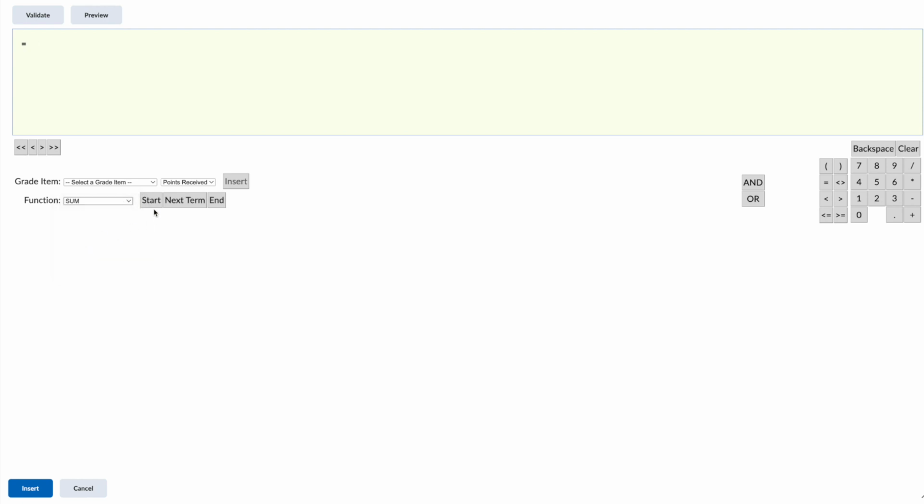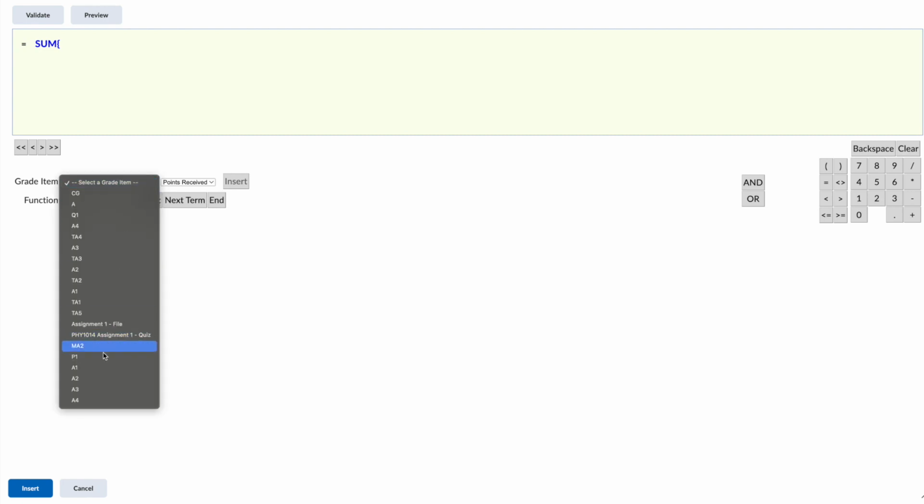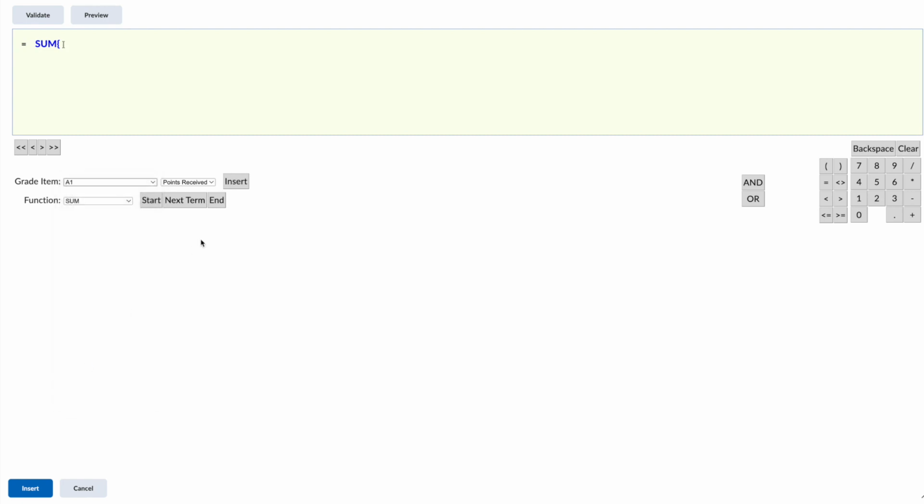So you can hit sum, you can hit start, and you can add all yours up. So assignment 1. Okay, now this is where you have to be careful. Don't put points because you want it as percent. So this is going to be percent, and then you can hit enter, and that's your first one.